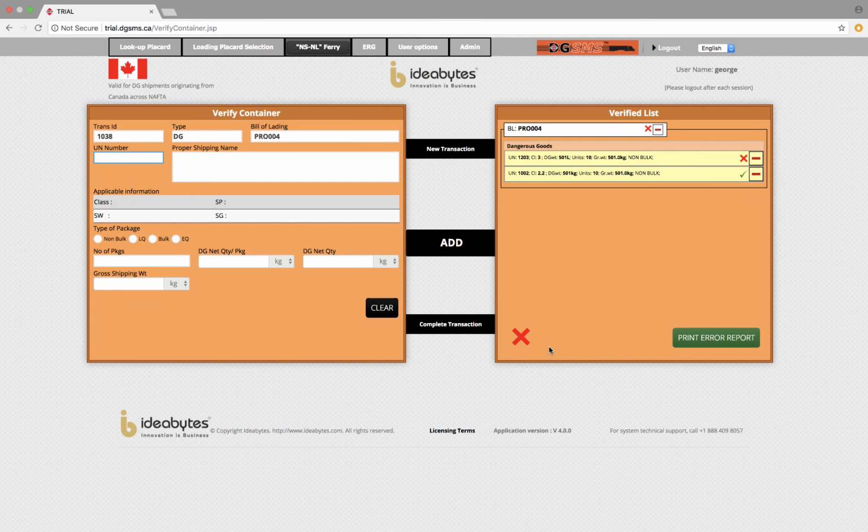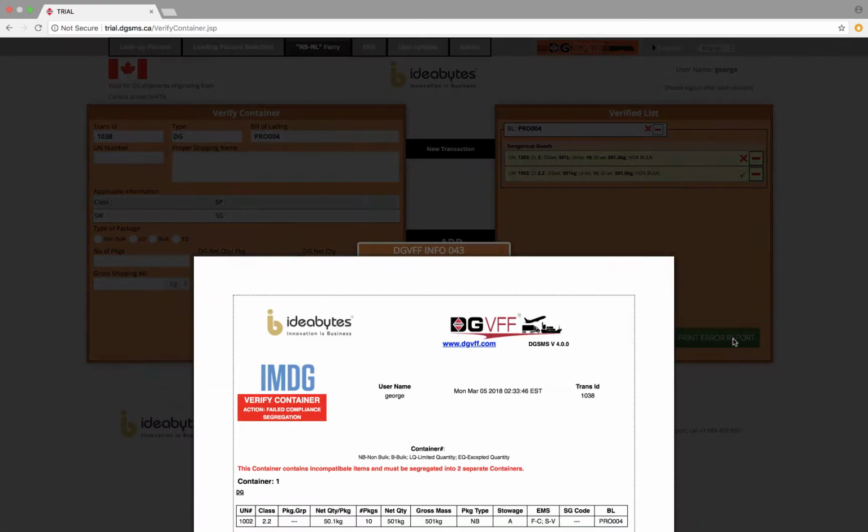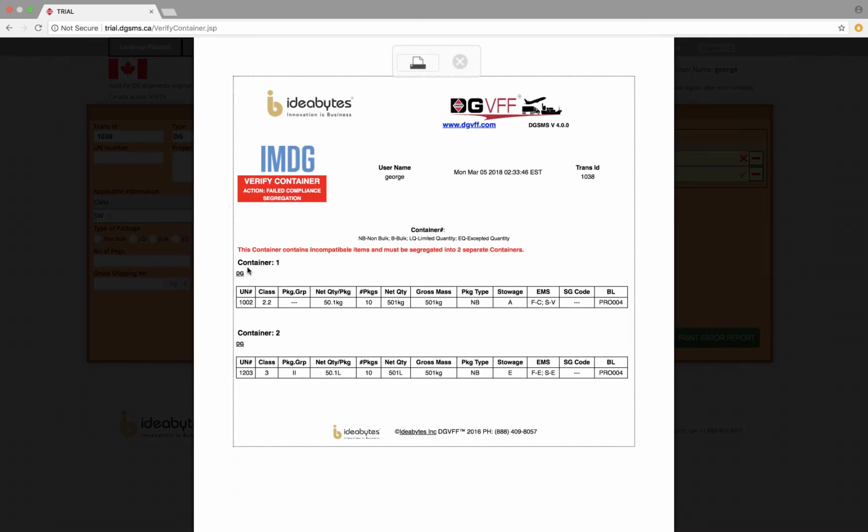They can send this report down to the shipper and say, hey, you can't ship this together, or if you are consolidating, you have to put them into separate trailers. And if you print their report, it says just that. It says, this container contains incompatible items and must be segregated into 2 separate containers.